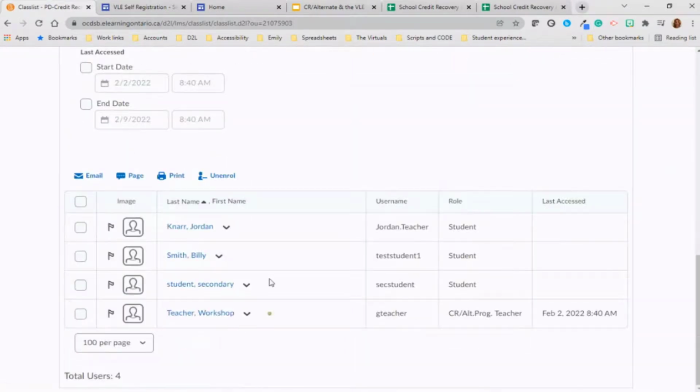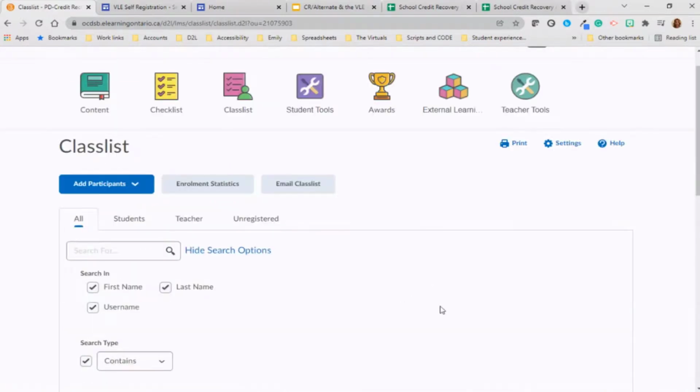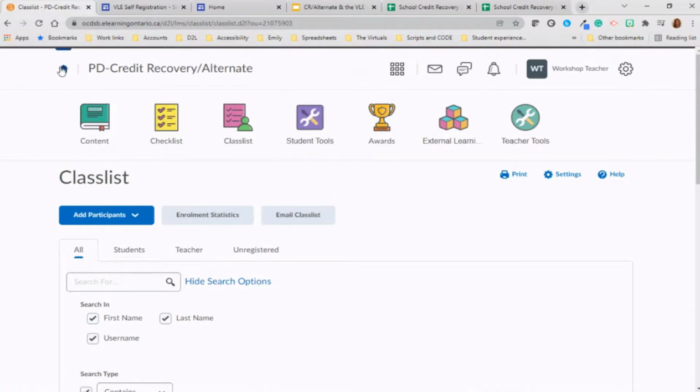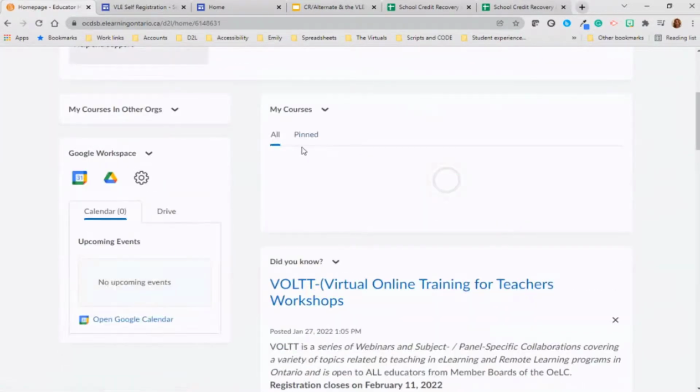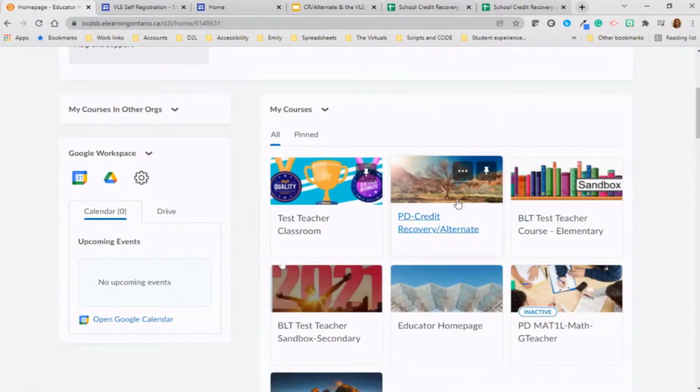So now when Billy goes in as a student to his student homepage, he will go to his My Courses widget just like a teacher will do. They will see this My Courses widget on their homepage when they sign in. And Billy Smith will see that PD credit recovery alternate pop up on their My Courses list.